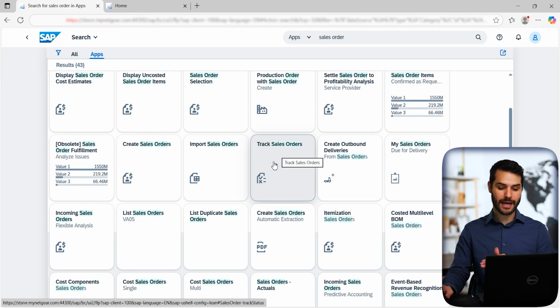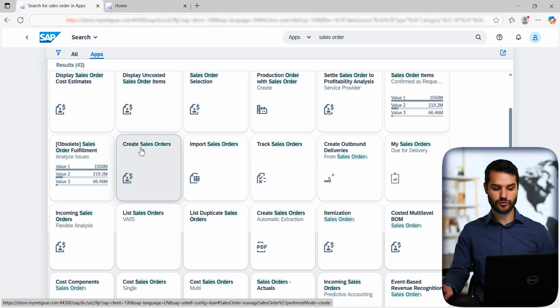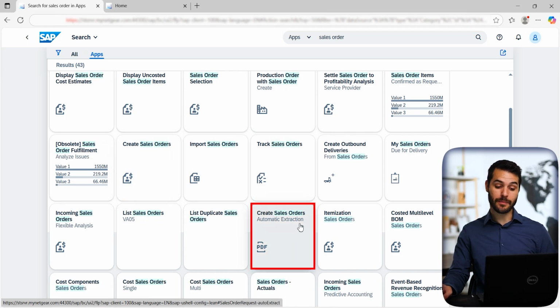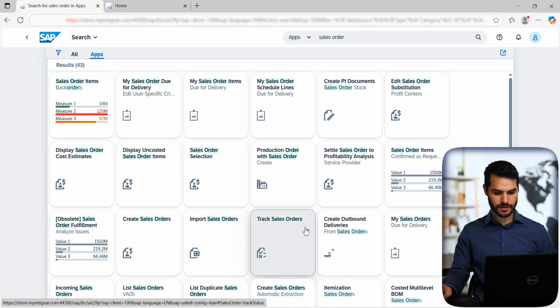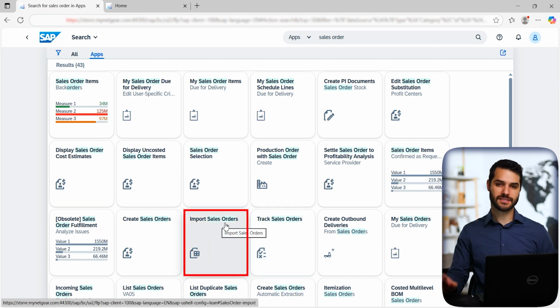Then we go up to create. So we've got a few apps here that say create. We've got create sales order here. We have create sales order automatic extraction. We also have apps that don't say create, but they really do a similar thing. For example, if I scroll up, here we have import sales order.